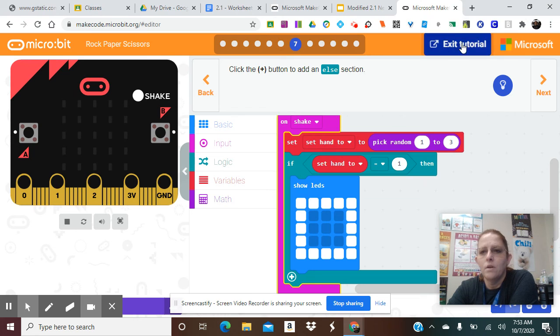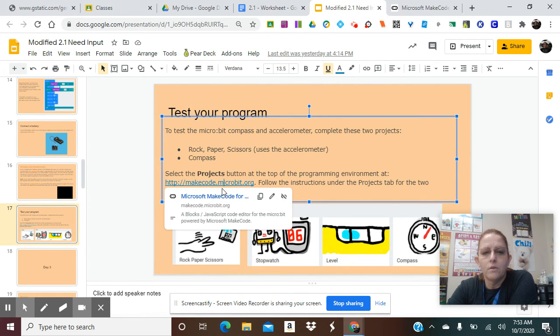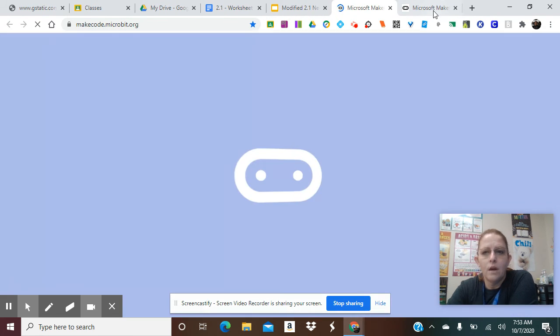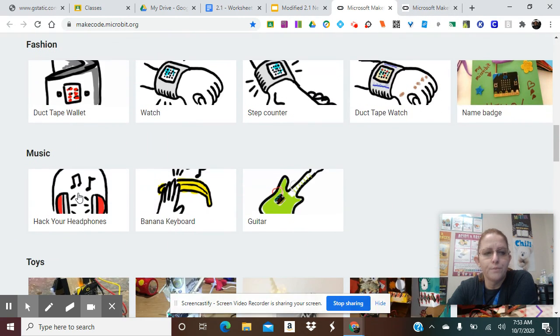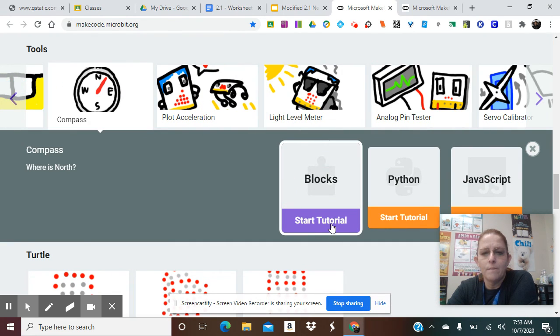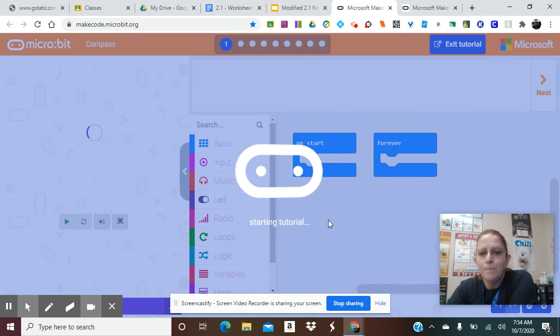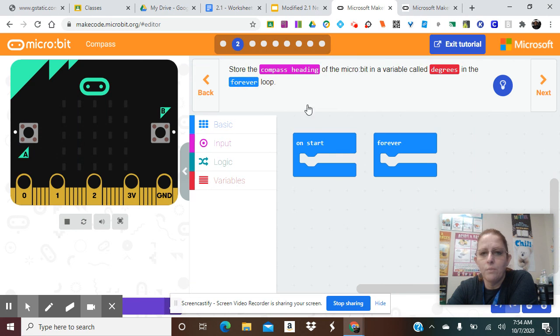I'm going to go back out and show you how to start the compass. So go back, and once you have that done, I want you to play with it, all right? And then compass is actually in tools. So you're going to go all the way down until you see tools, and then compass is here. Again, start tutorial. You should have kind of an idea on how to do this since we did this on the challenge for 1.5. Again, it's going to walk you through it. I want you to follow the directions and play with it, all right?